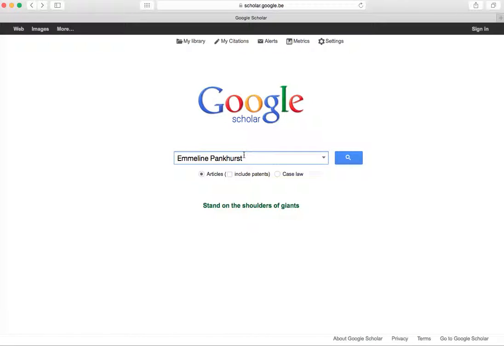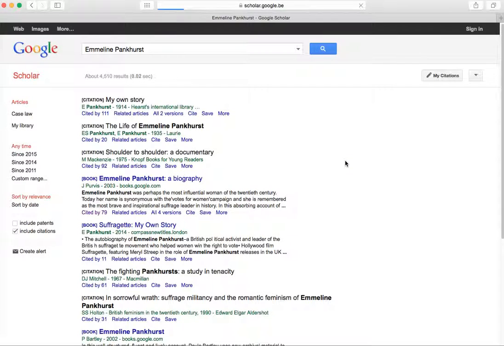I'm not going to narrow it down any further because at this point I don't have any particular research question in mind. This is just searching to see what's available and to start getting literature that I can read for background information and in order to come up with a research question. So just keep it simple for right now. Emmeline Pankhurst, hit search. And we can see already that too many results have come up to be able to look at each one.